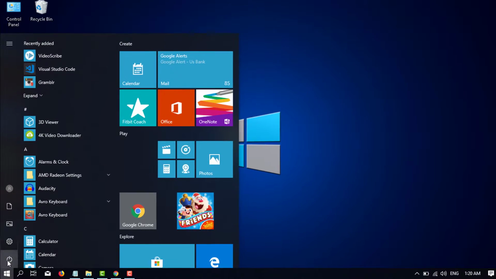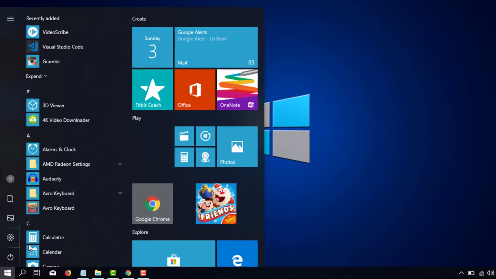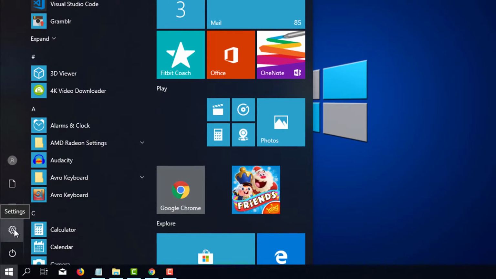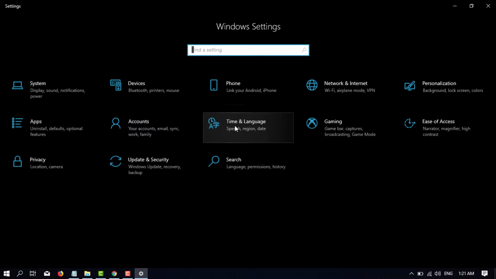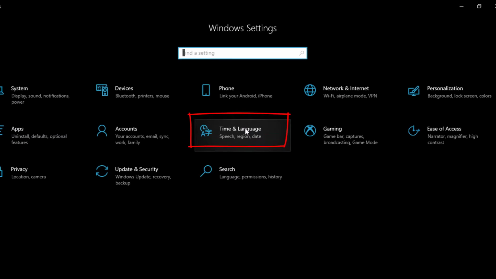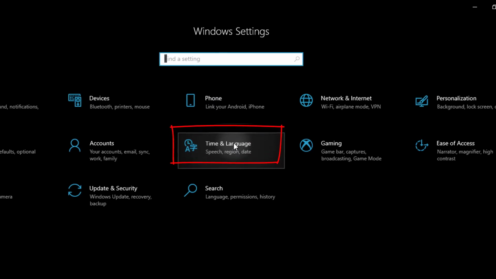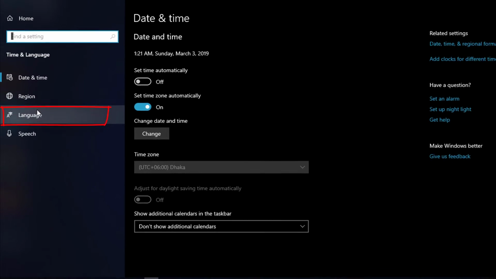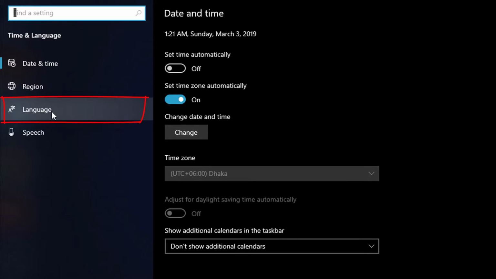Click on the Settings icon in the lower left side of the Start window. Then click Time and Language. It's in the middle of the Settings window. Click the Language tab. You will find this on the far left side of the window.